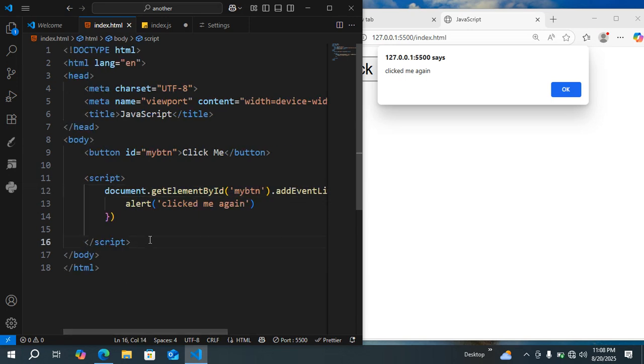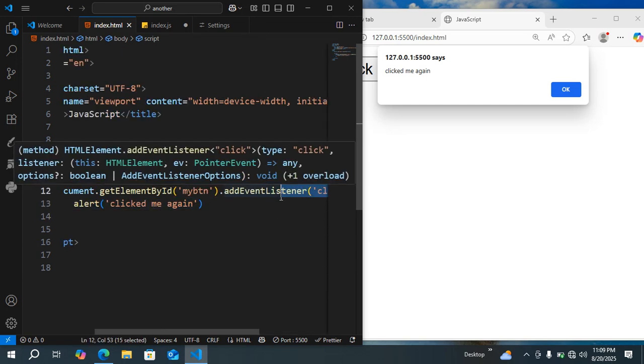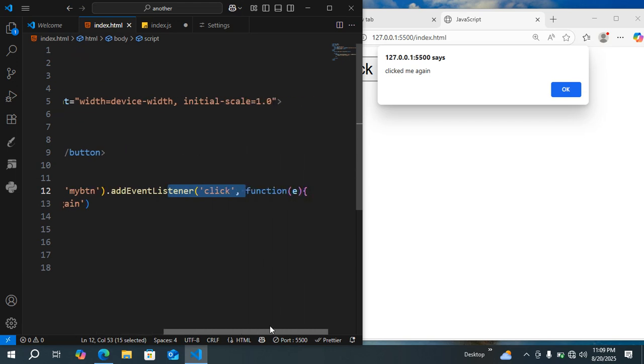So let us take a look at the event object. You should know that whenever an event happens, JavaScript automatically passes an event object to the handler function, which is the one we created here. So for example, here we have this function, which is the handler function. Here we have the event object, it is right here. This one is the event object, and we can access it.